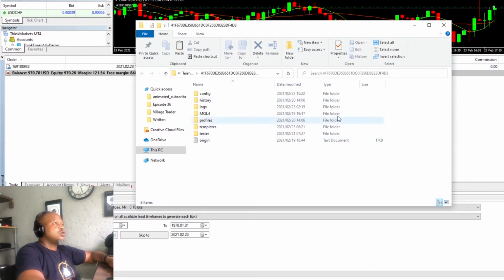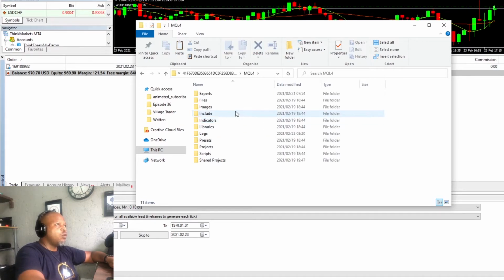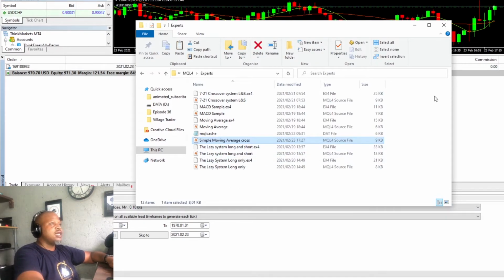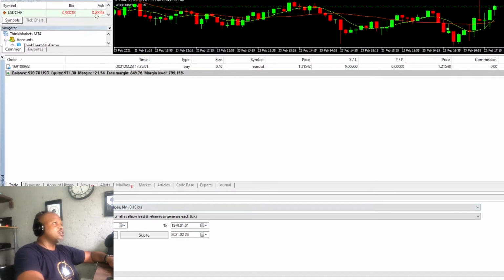It will open a folder for you. You want to go to MQL4 and go to Experts, and then paste the file that you just downloaded there, and then you can close that. And once you're done with that, you can come back.